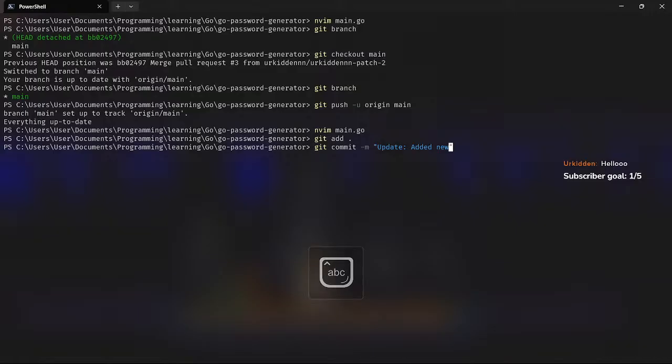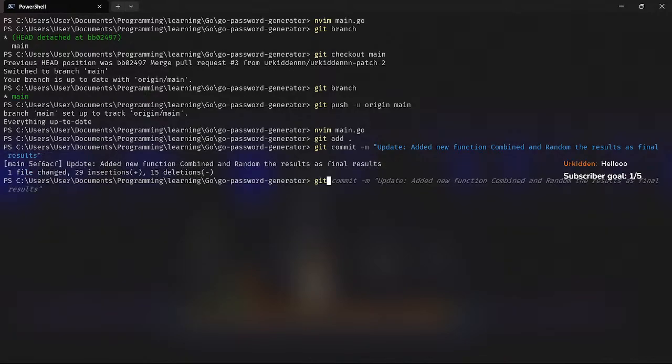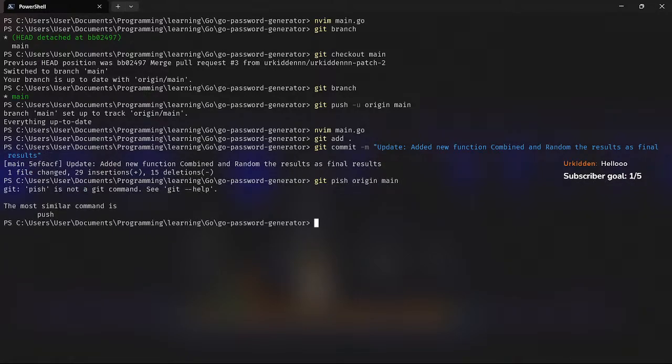Added new function that combines and randomizes the results as final results. Nice. Git push origin main.